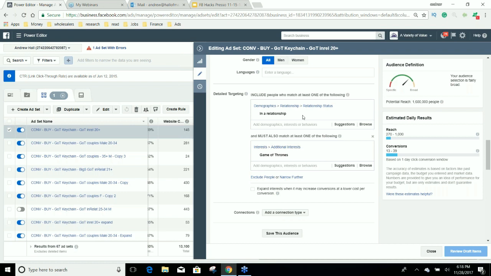And because this was a couple's product, it's a two-part keychain. You buy the keychain as a set, and one goes to each person in the relationship.